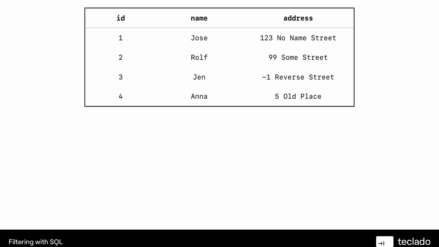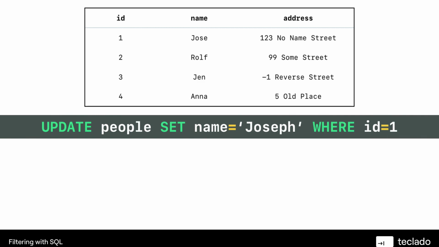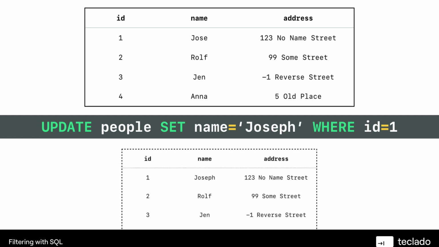Let's make an update now to row number 1 only. And this is how it would go. We'd say update the people table, setting the name now to be equal to Joseph, but we're adding this where clause at the end, a where clause which says ID equal 1. This is only going to change the row that has ID of 1, setting the name now to Joseph. I think Jose is a bit nicer, but you never know.